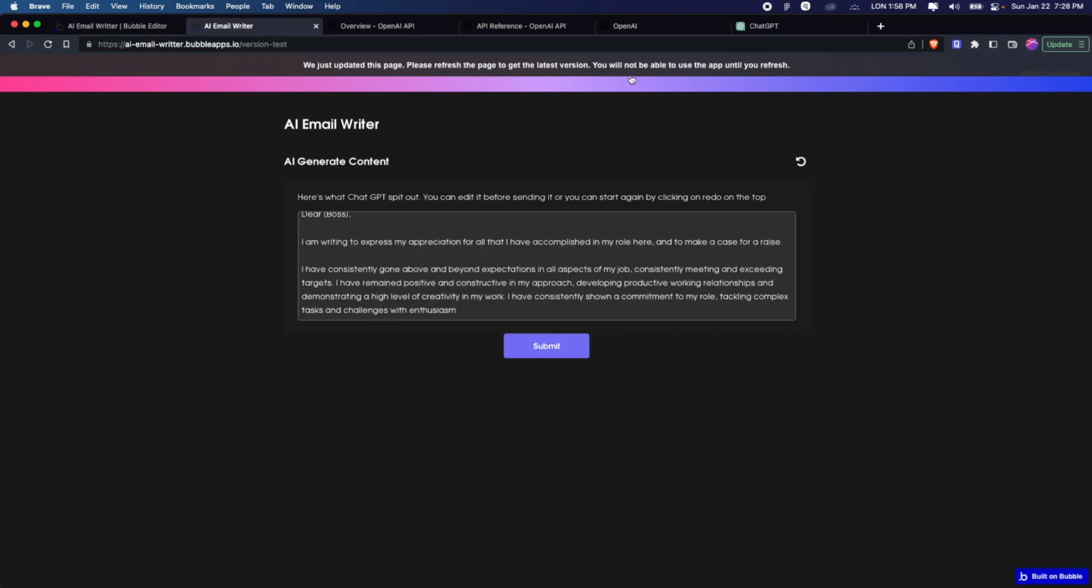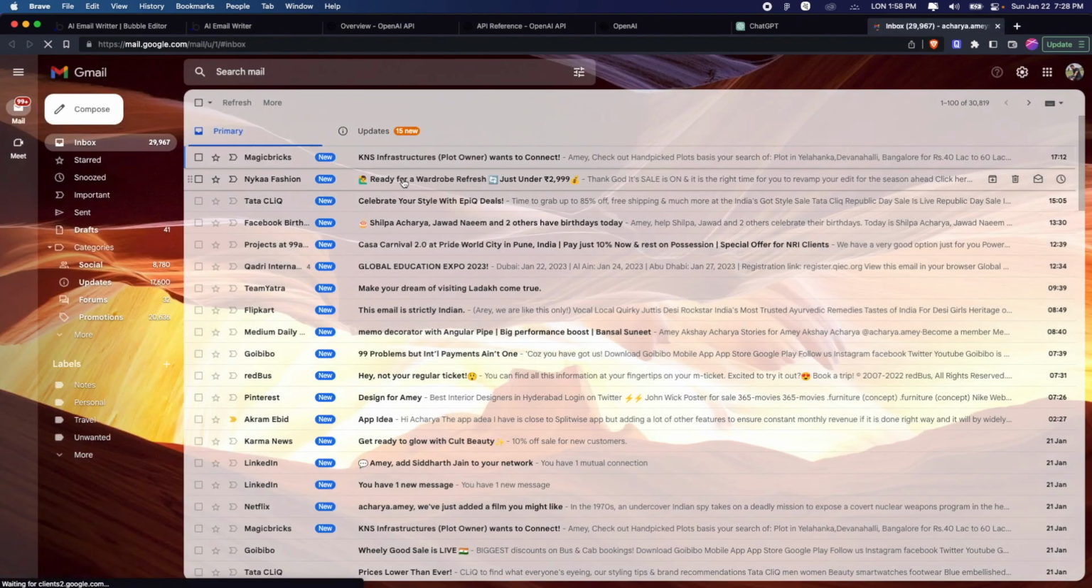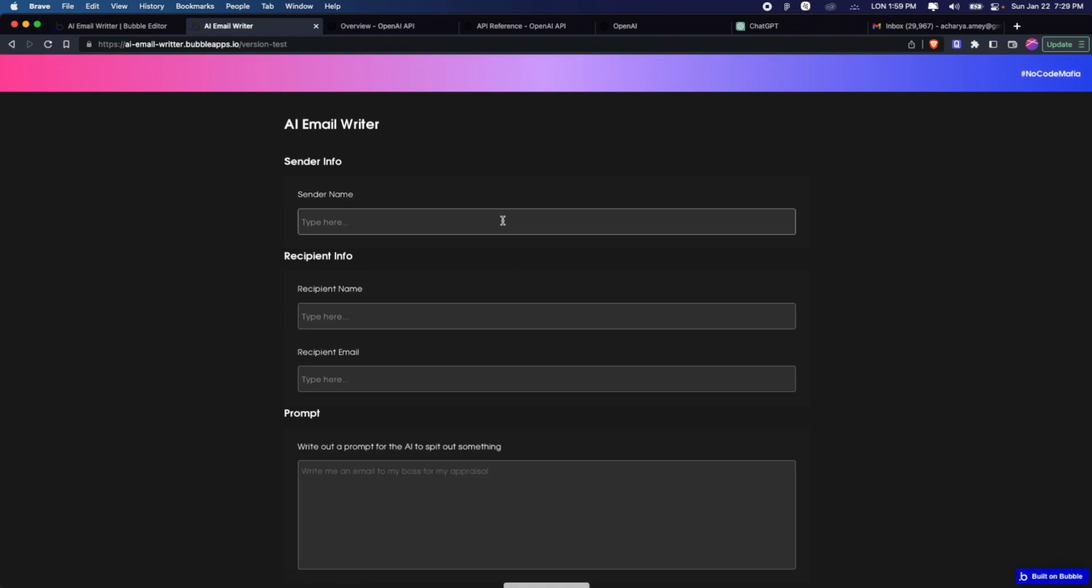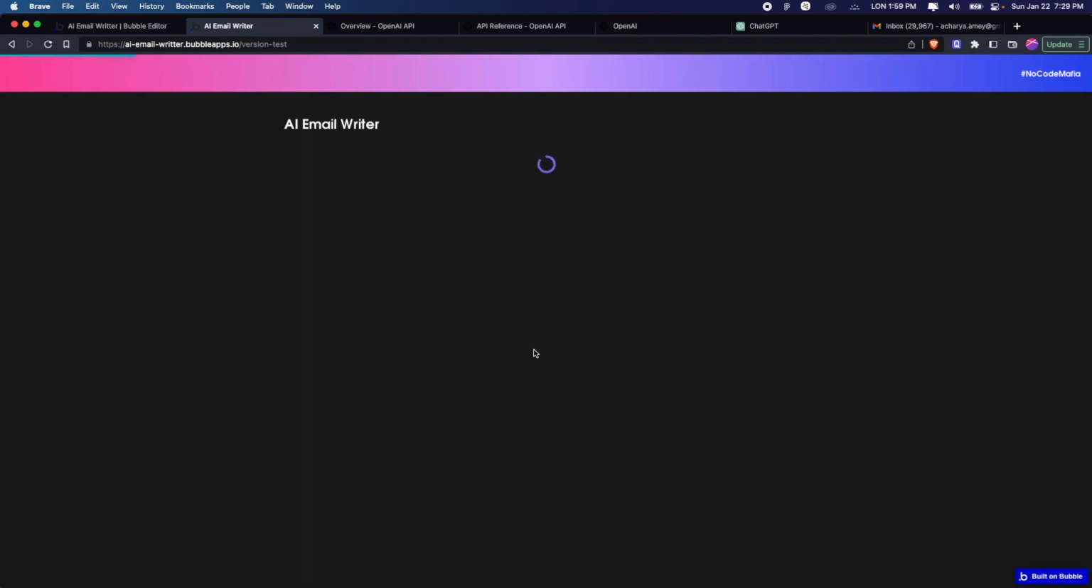Let's check it out. Let me open my mail ID. So I've opened my mail ID, and what I'm gonna do is just refresh, and I'm gonna put the sender name to be no code Mafia. Recipient name is gonna be Amey. Recipient email ID is gonna be my email ID. I'm gonna say write Amey an email to tell him that washing dishes is very important and he missed his turn this week. Okay, this is a really boring email to write up, so I just wrote it out. Wait for it.